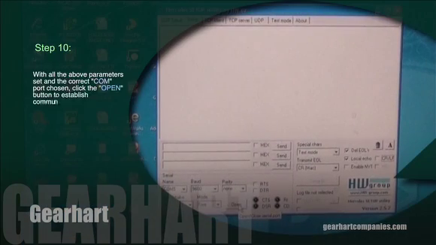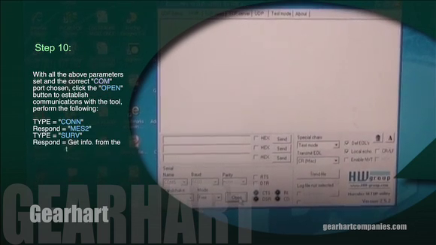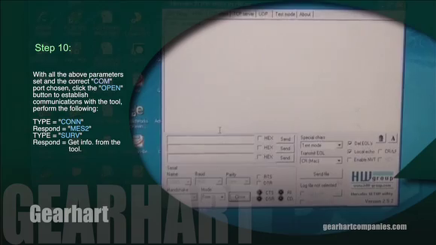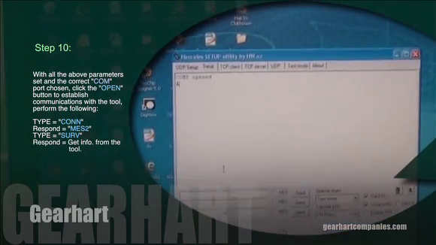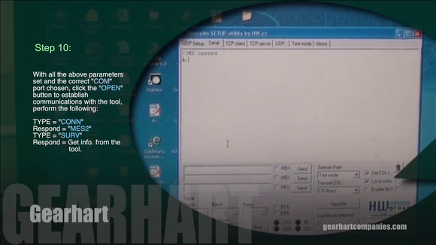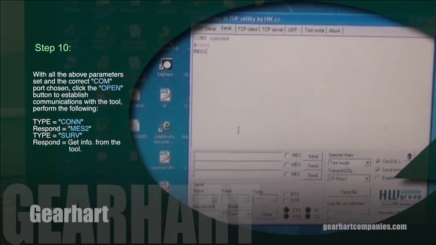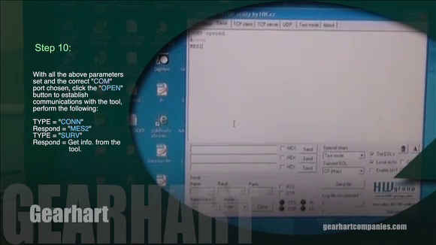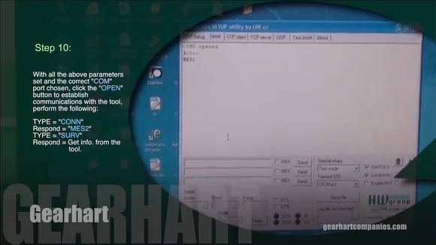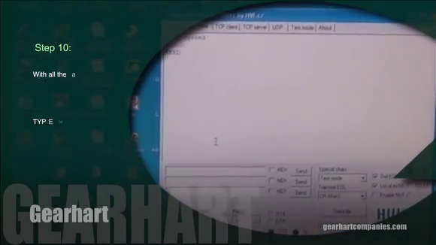Step 10. With all of the above parameters set and the correct COM port chosen, click the Open button to establish communications with the tool and perform the following. Type CONN, getting the response MES2, then type SURV, getting the response Get Info from tool.